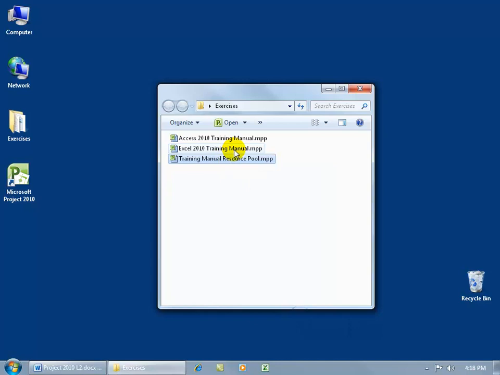So if you assign a resource in this project and assign the same resource in this project at the same time, it'll actually flag you and say that this resource is over-allocated, if their standard working day is an 8-hour day, and you've already got them in 8 hours in this project here. So let's go ahead and open up the resource pool so I can show you.